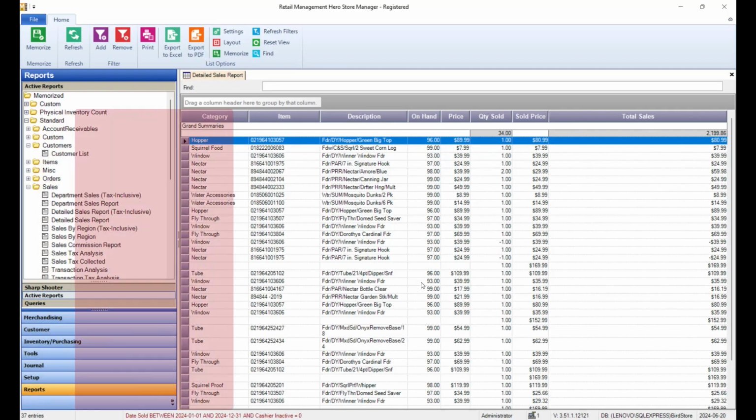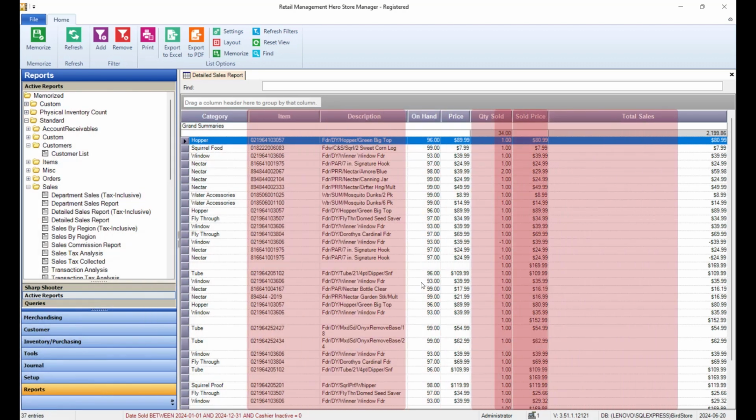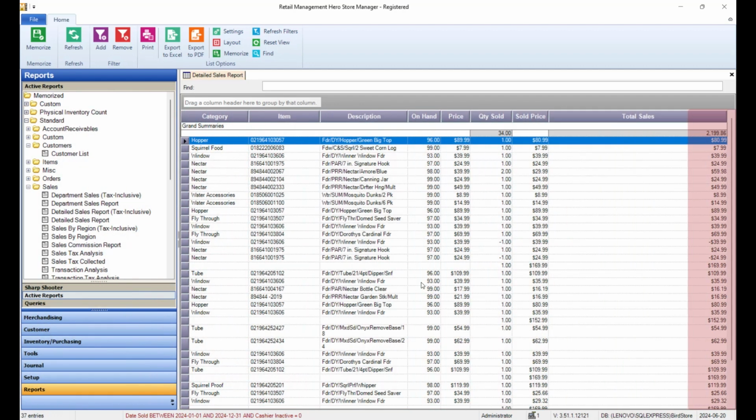By default, it shows which items have sold, how many of each item have sold, the price the item was sold at, and total sales. It also shows which categories the items belong to. Those are the default columns for the report. You can show additional columns in the report, such as price, on hand, profit, and so on. Or you can hide columns in the report, such as item lookup code or quantity sold.